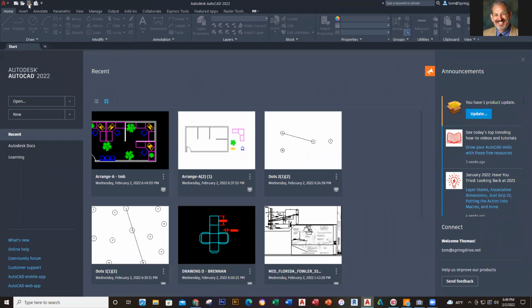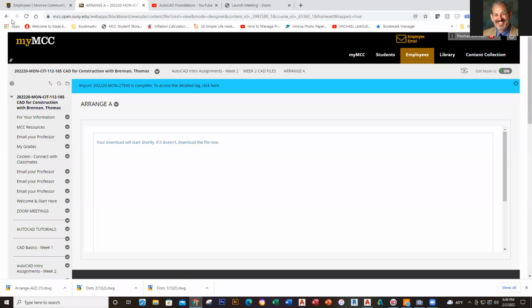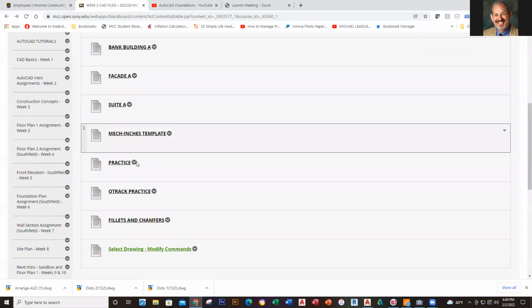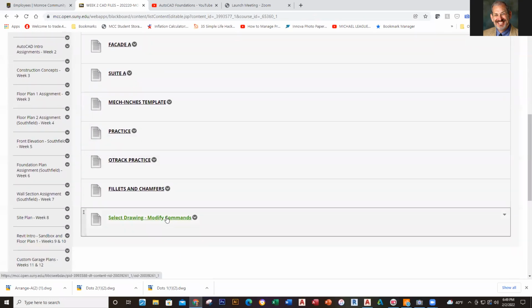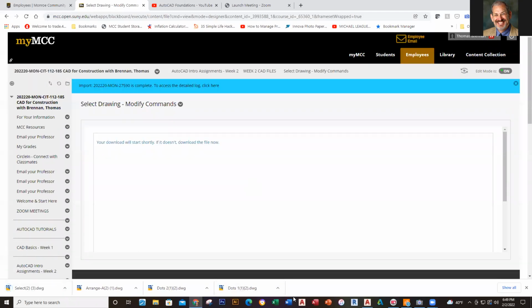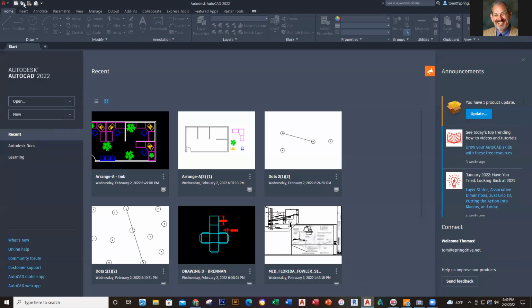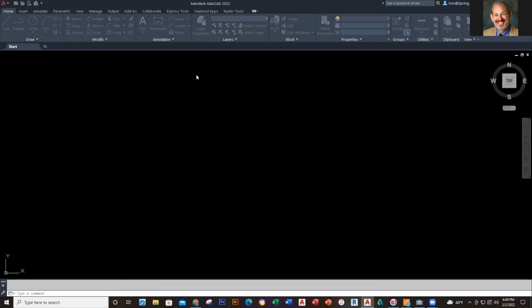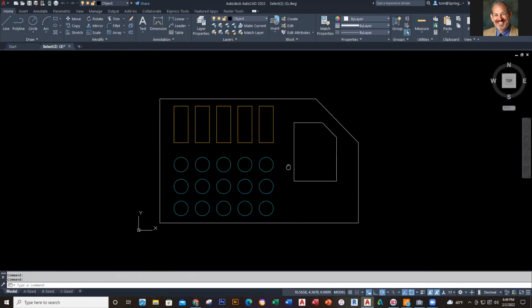So I'm going to go ahead and open up the select drawing. Okay, so I'm going to go back to AutoCAD and get the select drawing. And again, what I'm showing you right now is for the modify commands. Select drawing's right there. I'm going to do the same kind of thing with the select drawing. I'm going to open that up, and here it is. And the select drawing looks like this.